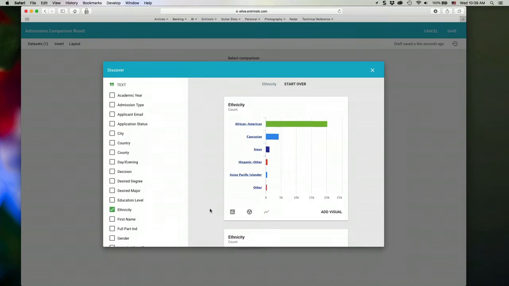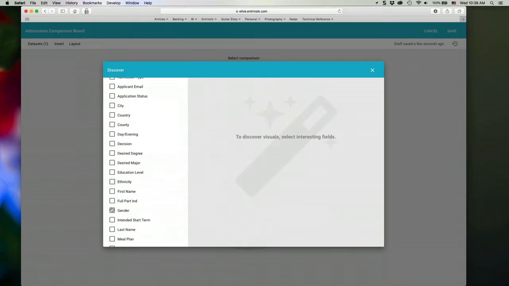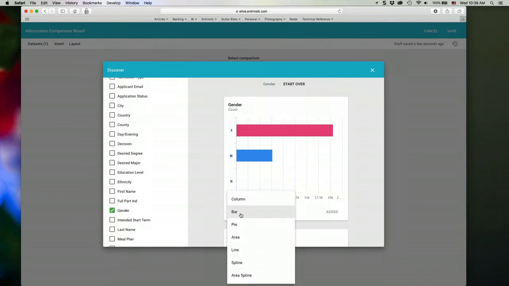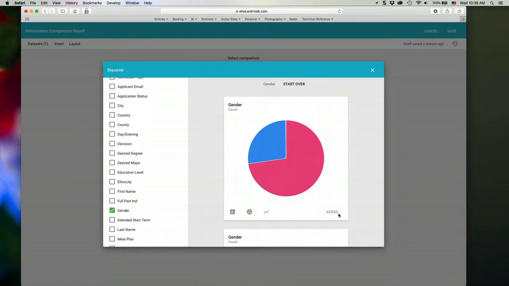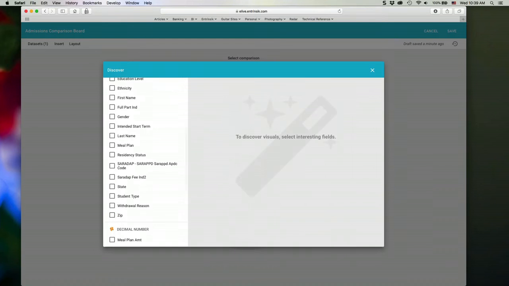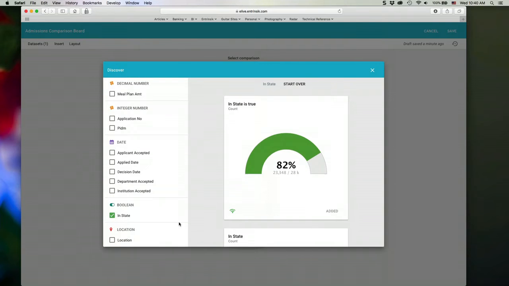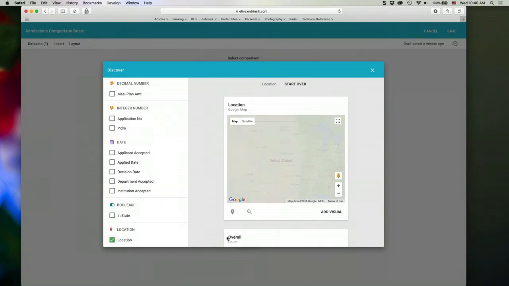So maybe I want to look at ethnicity, so we'll add that chart. Let's look at gender, we'll add that chart. Actually, let's change that to a pie chart. And so I can continue to add charts. I can do the in-state, out-of-state visual, as well as location.